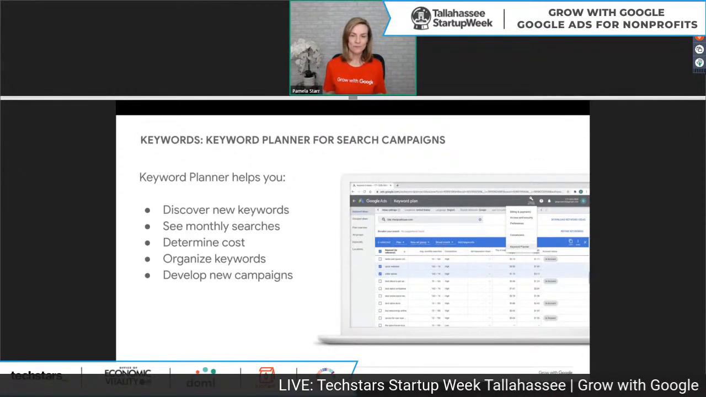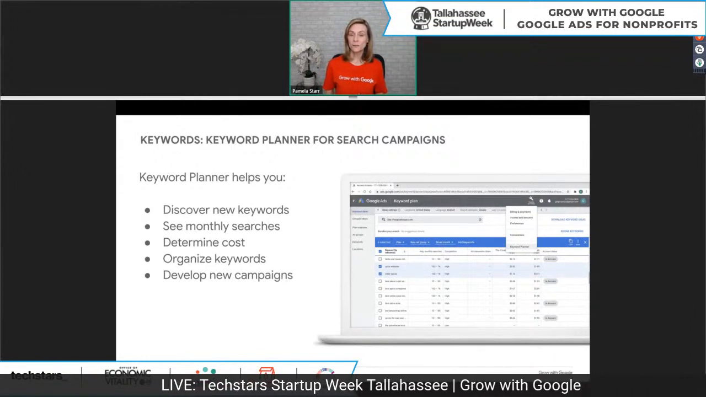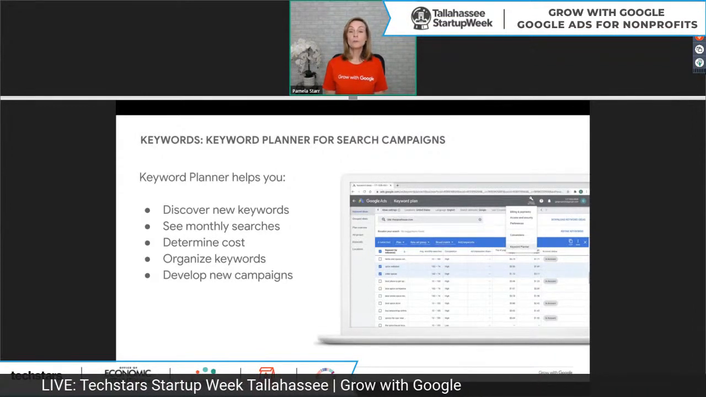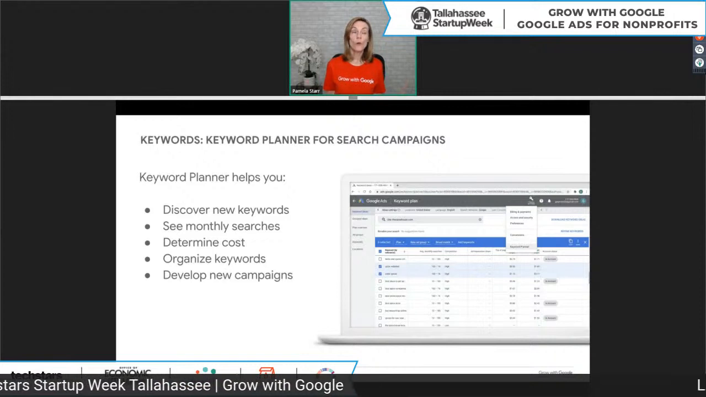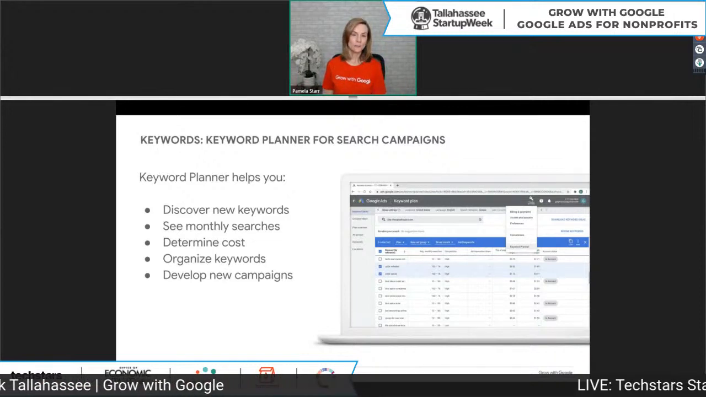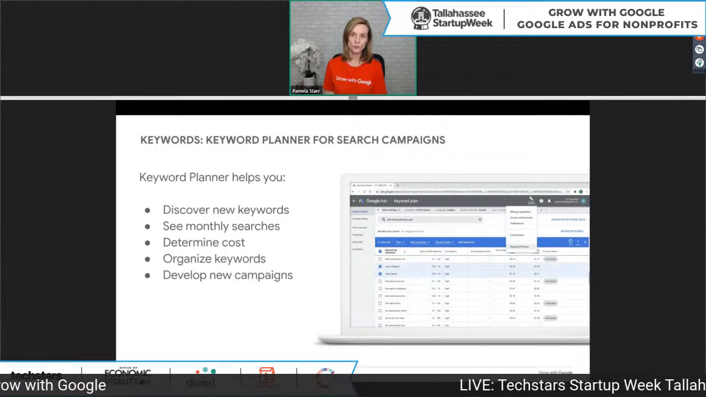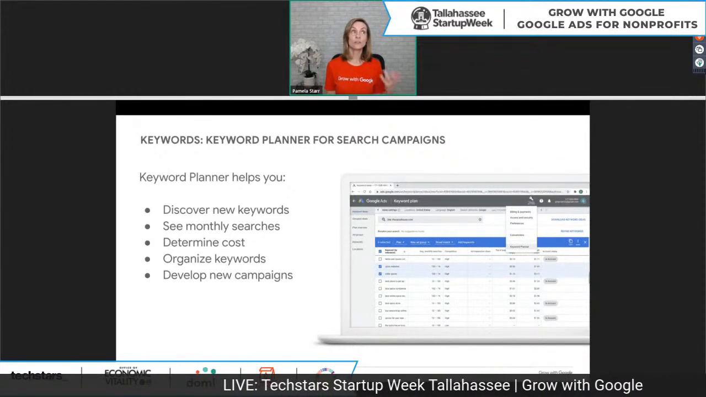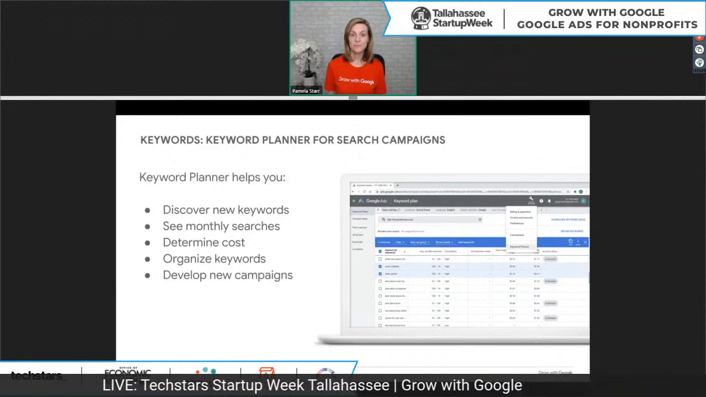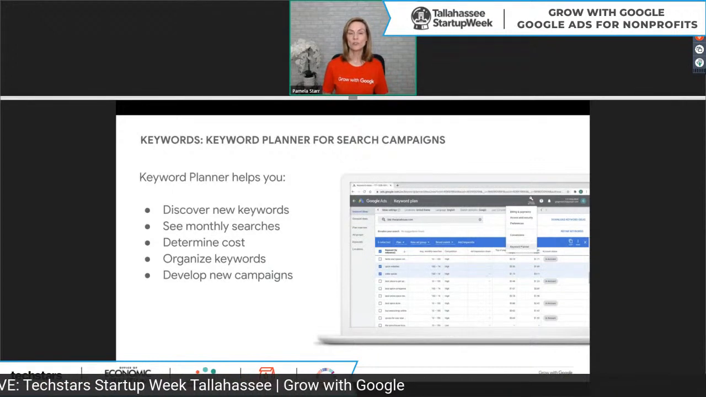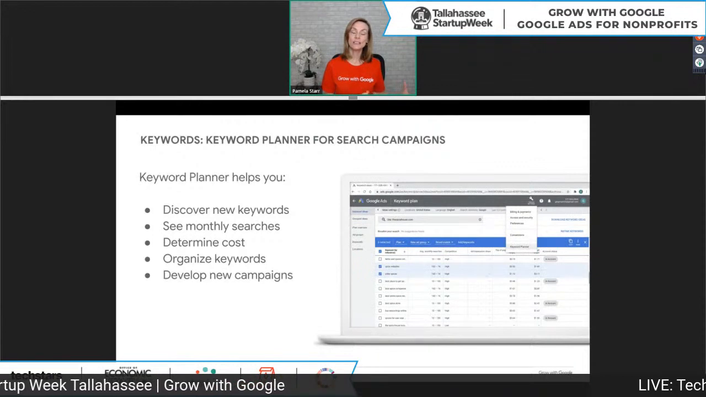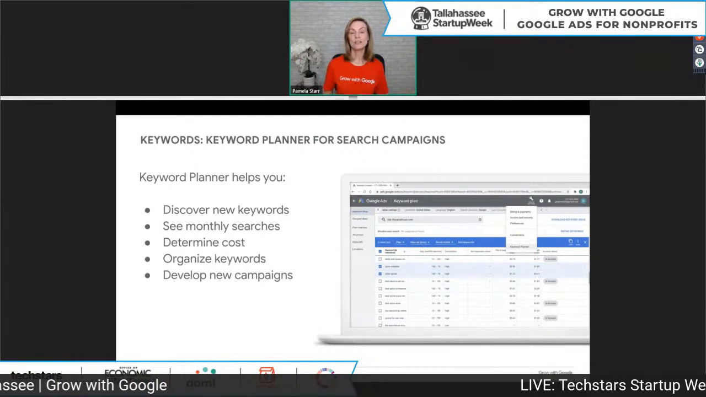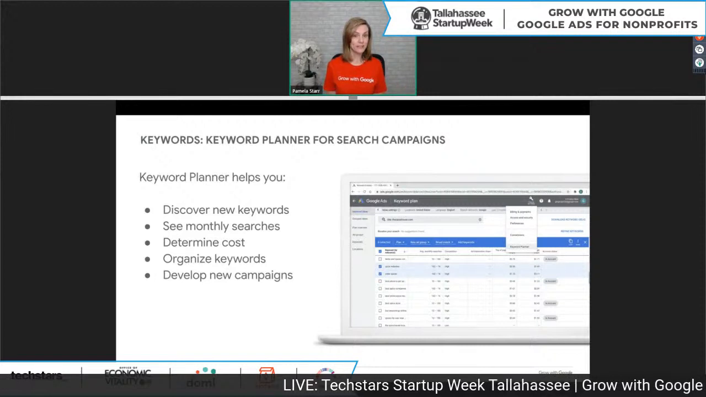Now, here's a little tip for you. The Keyword Planner is available to you for free, whether or not you actually create and pay for any ads with Google. So for those of you that have your website and you're thinking, I don't know what keywords I should have on my website, you can actually go into experts mode in Google Ads and use the Keyword Planner to get some good ideas for the types of words that you may want to use on your website.